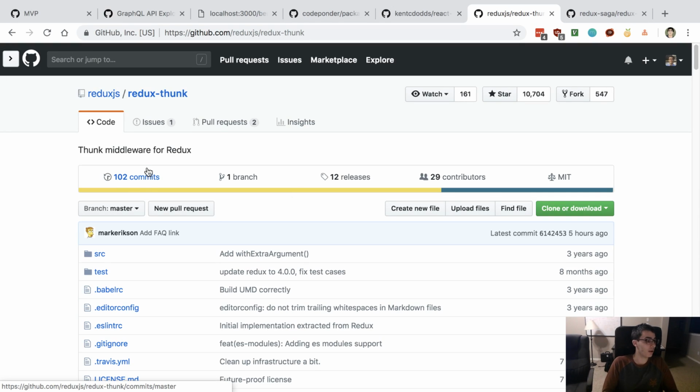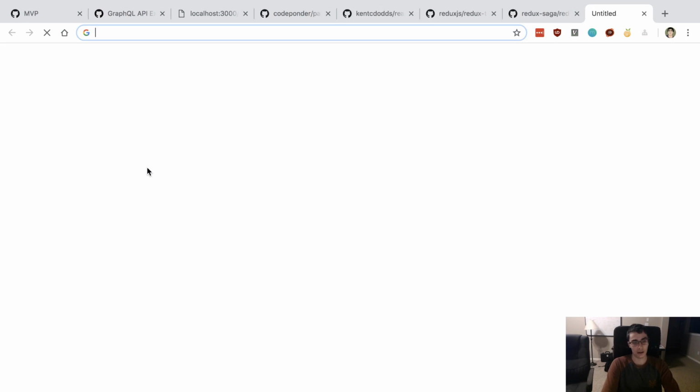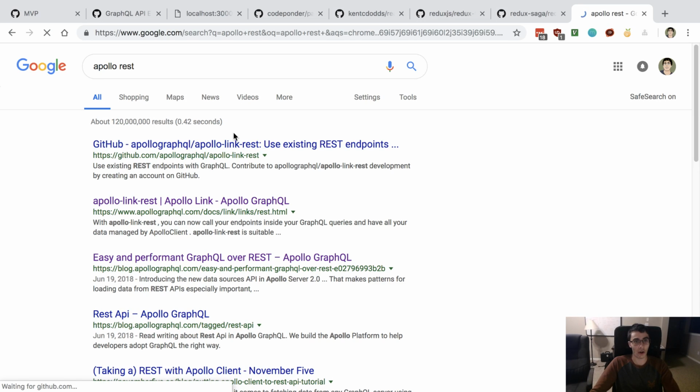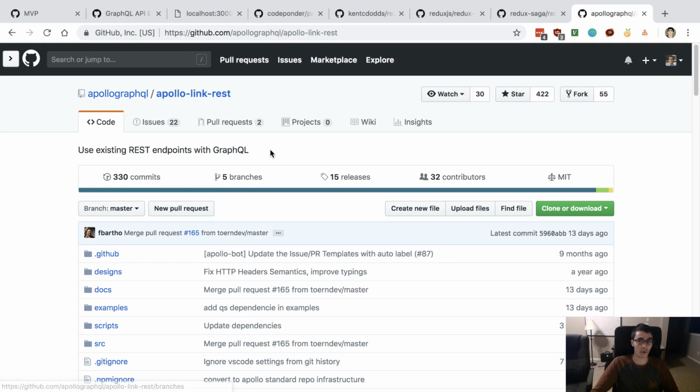These days, I don't really do network requests with Redux. I'm using Apollo for that. And Apollo actually has a REST adapter, I guess you would call it. I'm not sure what they call it actually. Apollo REST link. So you can use it with REST endpoints. And if I was working with REST, I may give this a try instead of using Redux, because Apollo has some nice things like caching, optimistic UI, and whatnot, just out of the box.